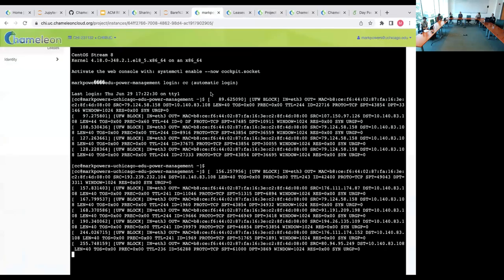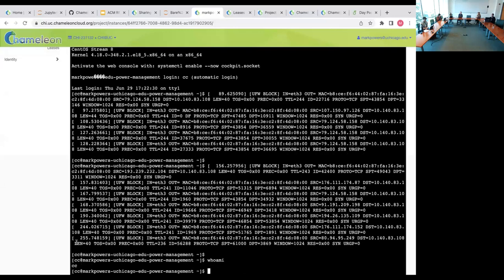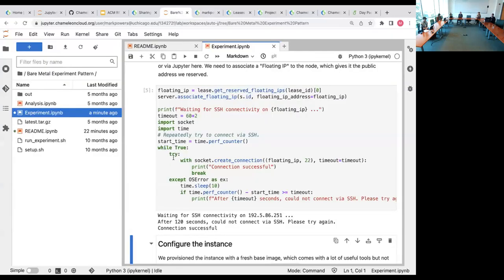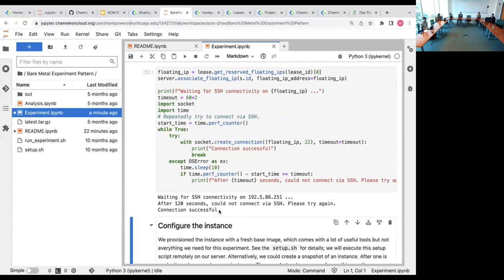Okay, back in the GUI, my serial console finally came up. It printed out some stuff, but I can say, who am I? And I'm in this node. So I think it finally should say that the connection is successful.